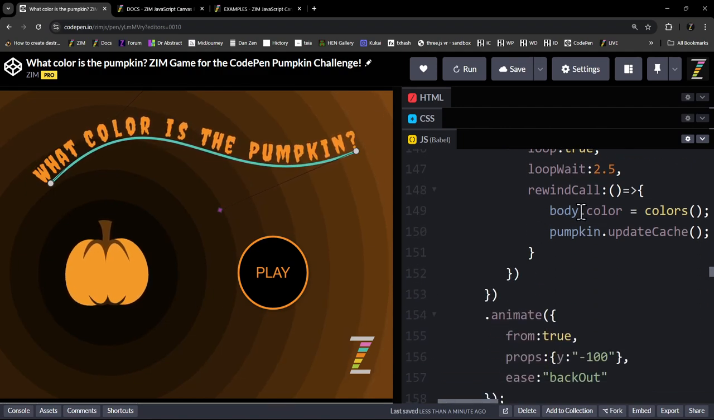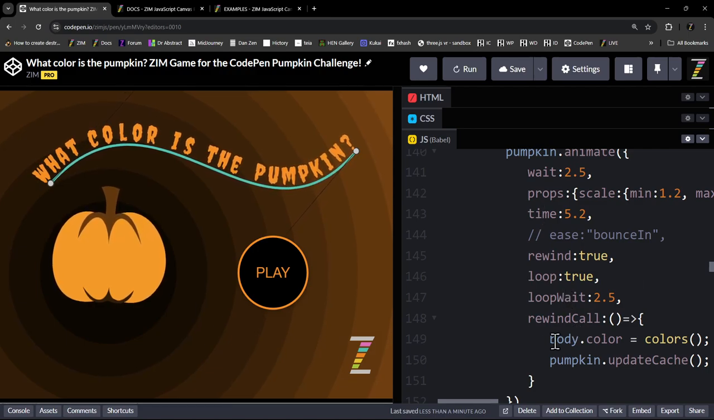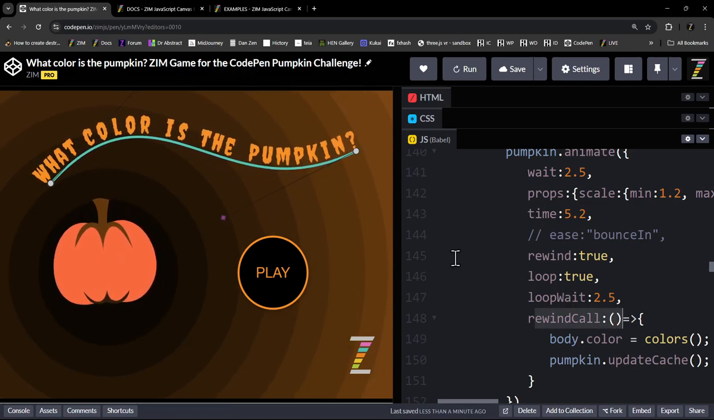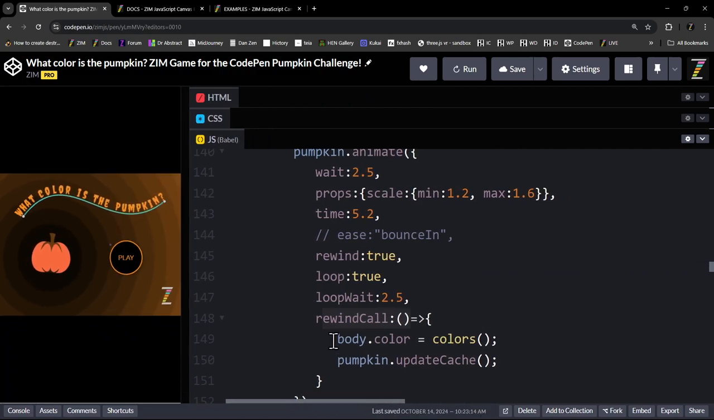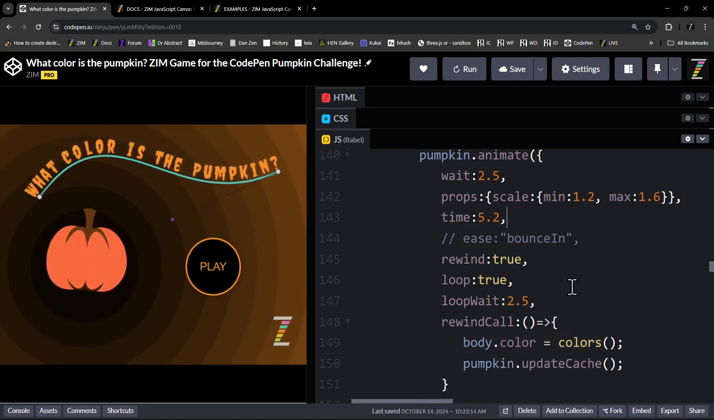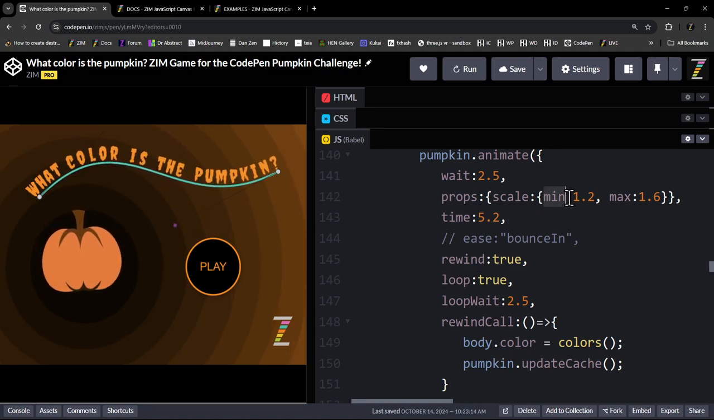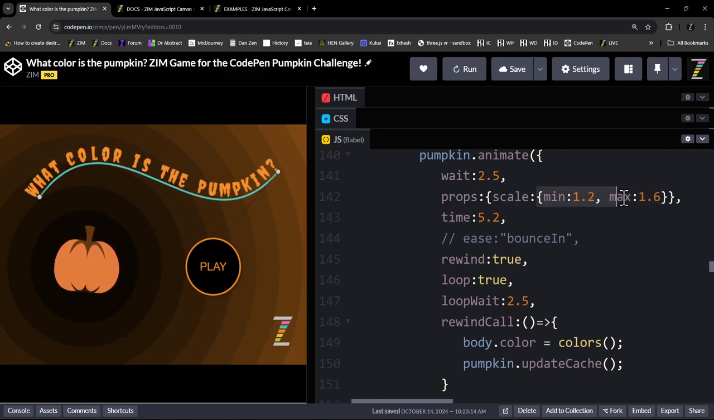We don't need to go through all that stuff. There's loops and rewind waits and stuff like that. There's also a rewind call, which is actually when we're changing the color of the body. So let's have a look at that. We don't need to go through the animation, so you should be able to figure out what's going on there. Although, we are animating to a min and a max. You see this thing right there?